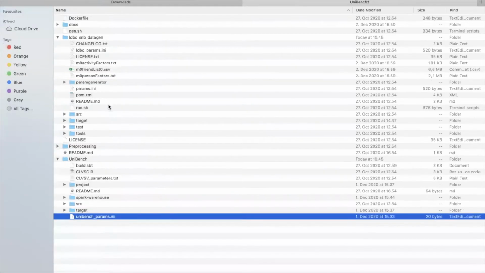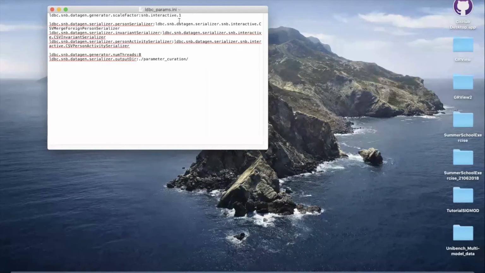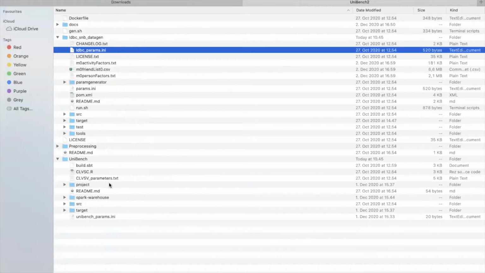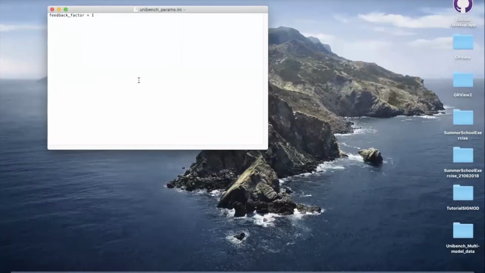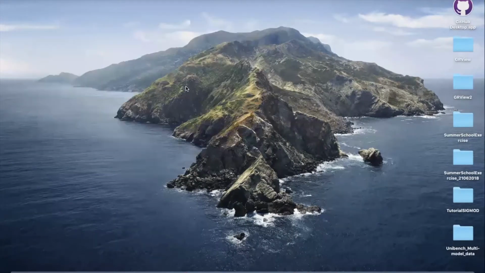So we configure the LDBC skew factor 1 and use the default serializers. And similarly, we use the skew factor 1 for the multimodal data generation.